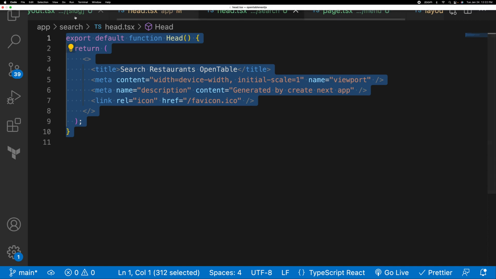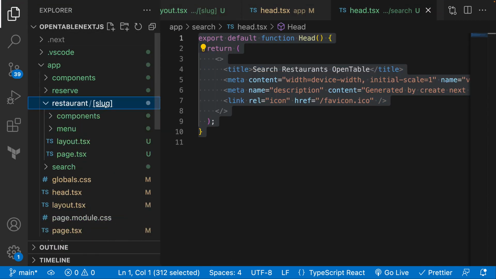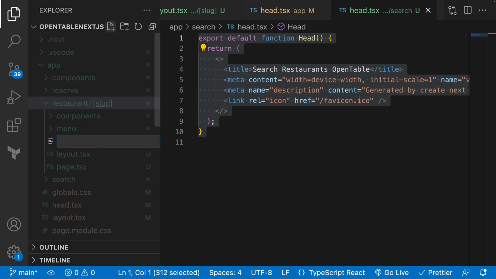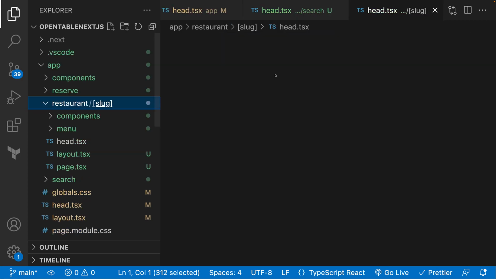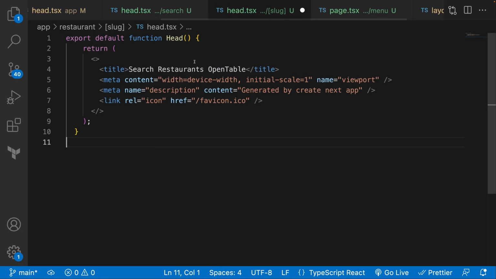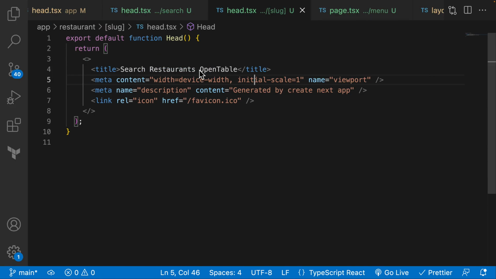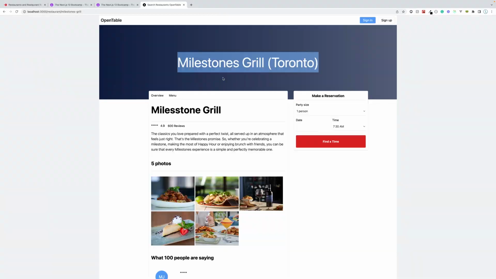So again, let's go ahead and copy that. And I'm gonna go to the restaurant and we're gonna go to the slug portion. And then we're gonna create a head.tsx. And over here, I'm just gonna hard code the name of this restaurant. So let's just refresh this. It's erroring out because we have an empty file here. I'm just gonna hard code the name of this restaurant and I'll just have a tab of OpenTable like that. There we go, that looks pretty good to me.